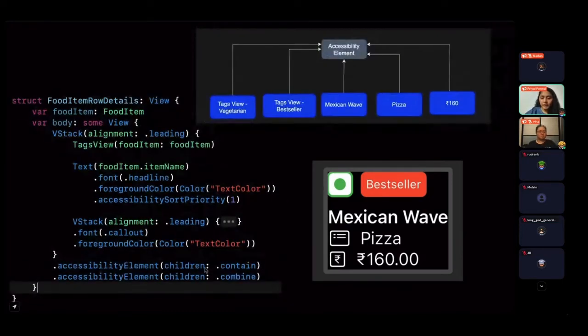So earlier we added a contains to it. The contains created an accessibility container with 5 elements. Now I'm adding a combine. I'm adding accessibility element children combine. So what does the combine API do?